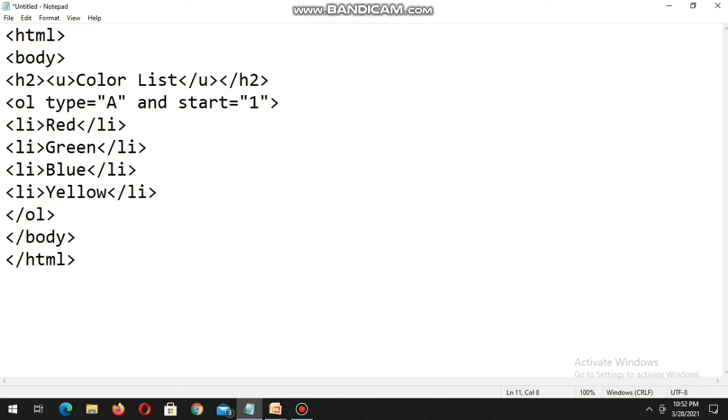So dear students, look at the whole program. I start the program by using the HTML tag and then the body tag. You know, we can see only the body tag content in our browser, others cannot be seen. And I use H2 for heading and U for underline. This is the heading of the color list. Now I use OL for the list and type is A, that means our list will be A B C, and start equal to 1, that means it will start from A. If I give start equal to 2, then it will start from B.